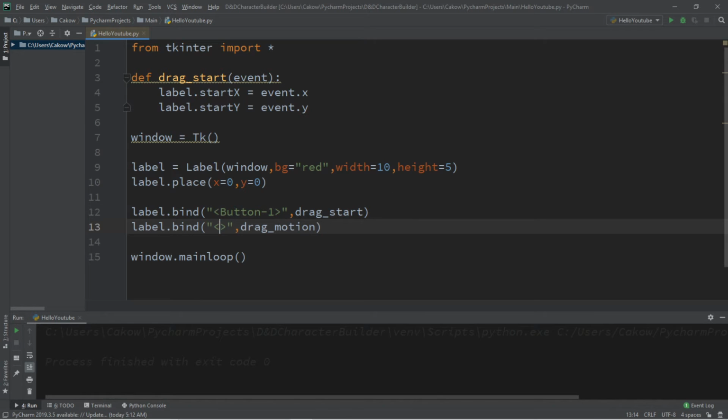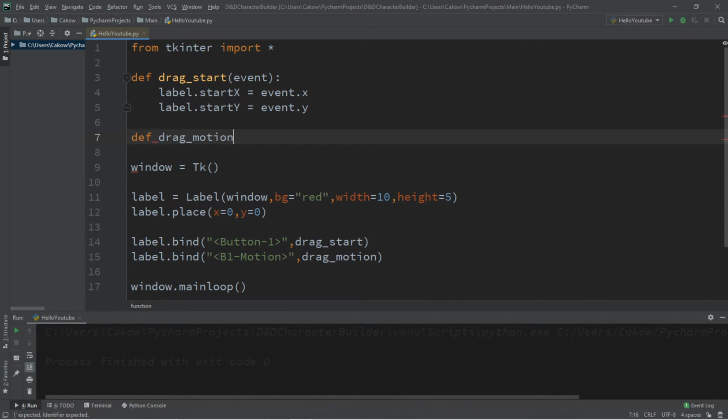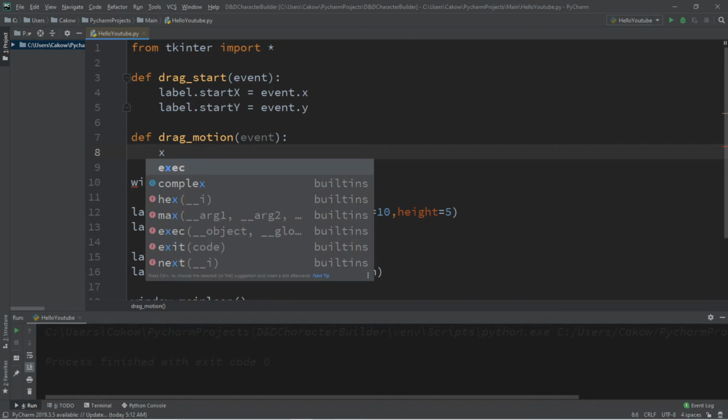So that is B1 dash motion. And then we need to define this function. So at the top, def drag_motion, and this takes our event as a parameter. So this part is going to be a little funky. We're going to get or create new x and y coordinates.